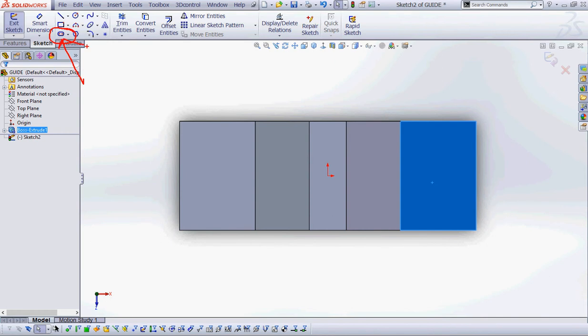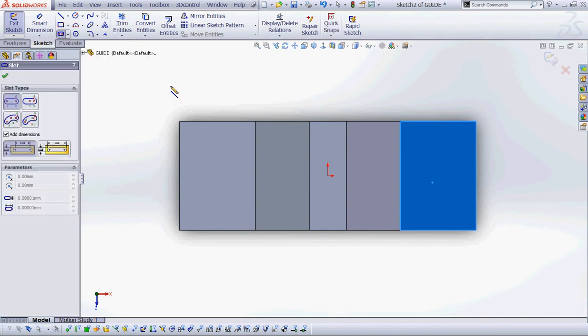Now the next thing we're going to be doing is adding a slot to this face right here. Okay? So we want to do a sketch on this face. I don't want to upgrade GrabCAD right this second.